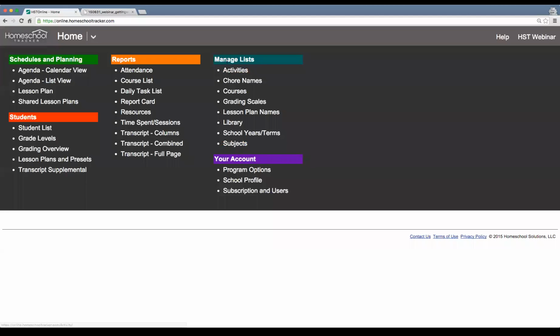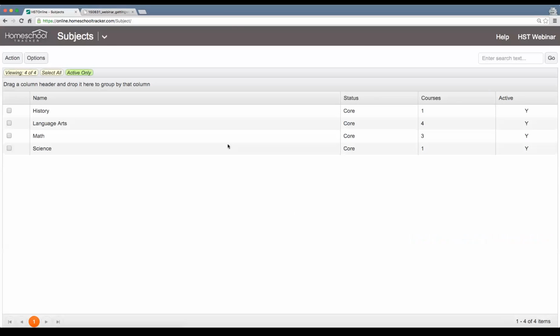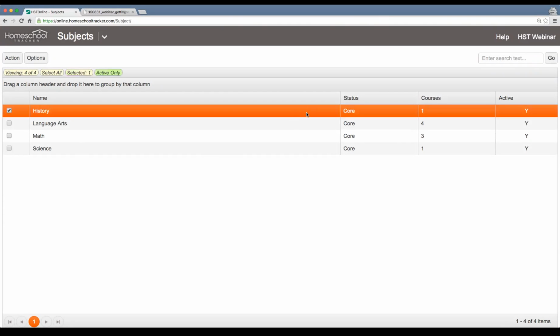From the Manage Lists section of the menu, I'm going to jump right into the subjects screen. Right off the bat, you'll see that I have 4 subjects: history, language arts, math, and science. These are really broad areas of study, obviously. And you can see there's just not really much to do in the subjects list because, like I said, it's really just a container for courses.